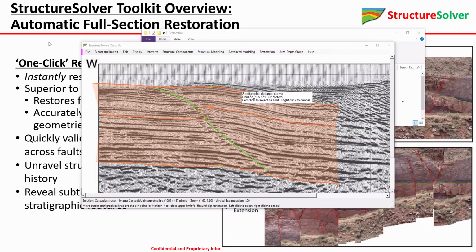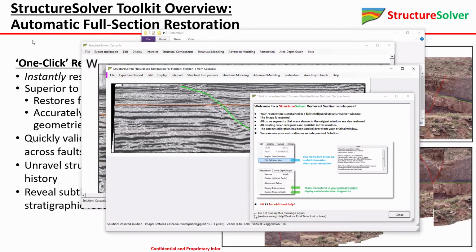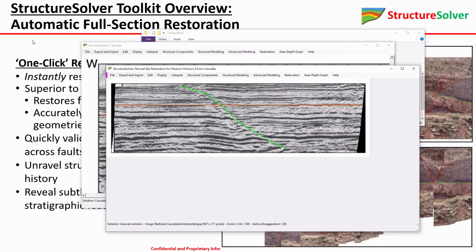So there we are. Again, we get our little cheat sheet telling us what we want to know. So here's our flexural slip restoration. And again, we could continue to interpret on this section and send data back. You can see we're starting to get a bit of growth.